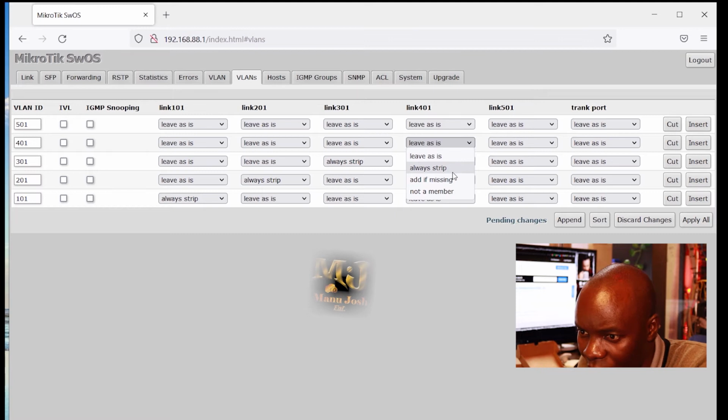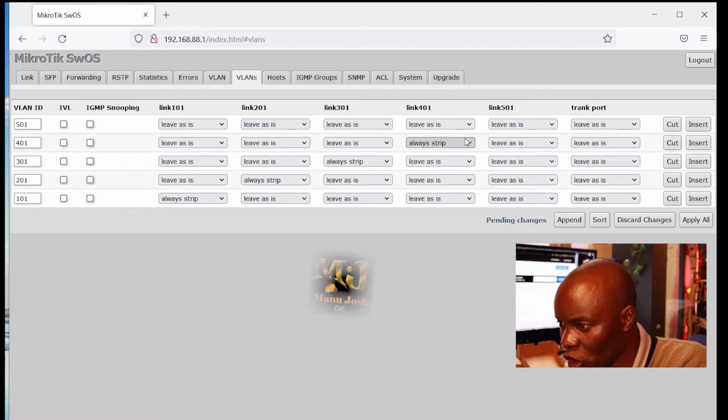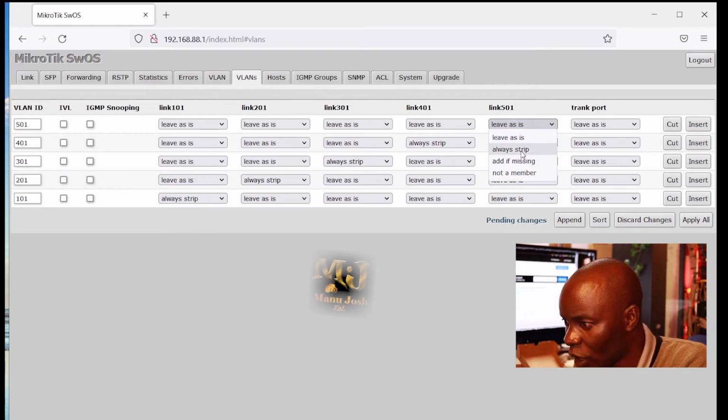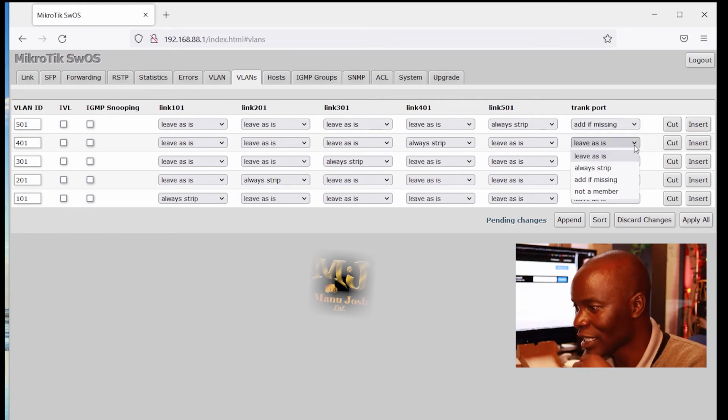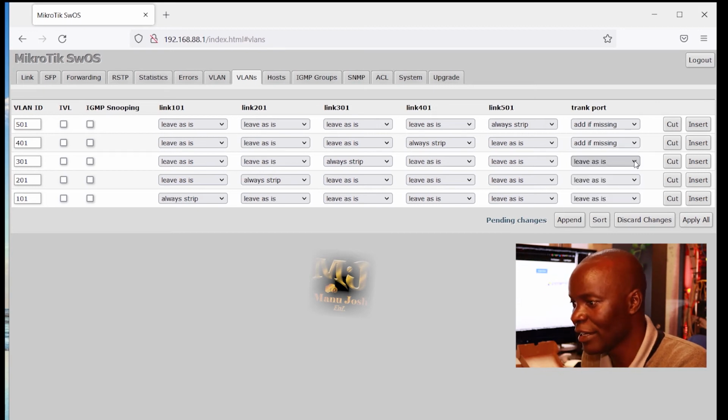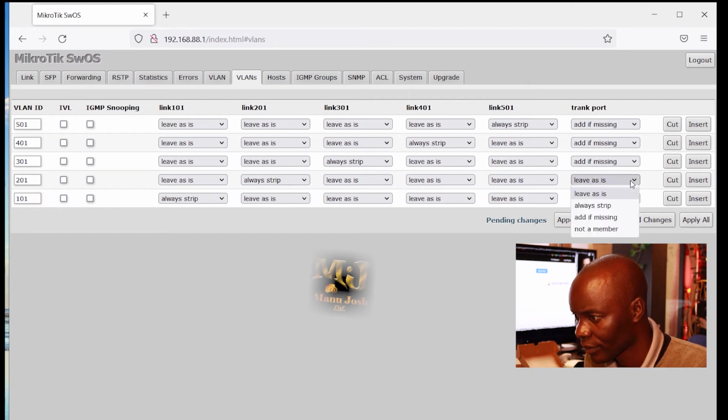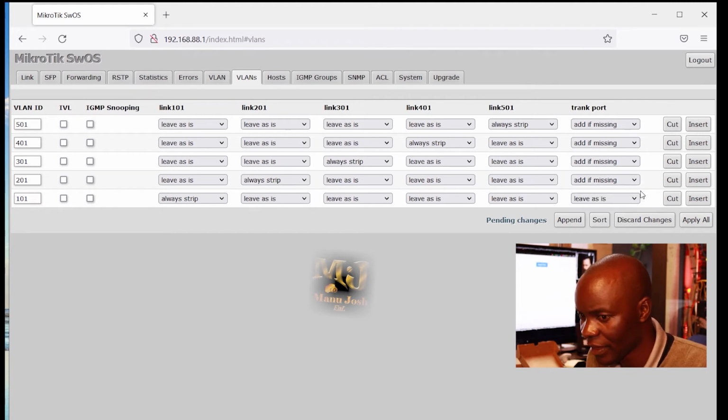Okay, then from there I make sure that the ID is linked to the VLAN ID, and it should be always stripped. Like 401 always stripped, you see. Then 501 always stripped. Then trunk I'm supposed to add. In case it's missing, I just add if missing, just like that up to the last port, which is the VLAN. Add if missing, then I apply.